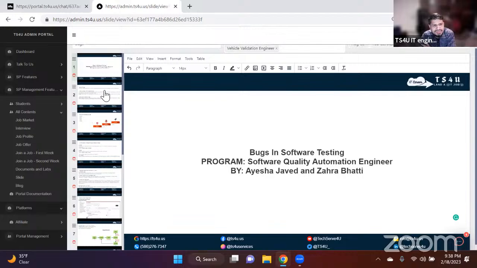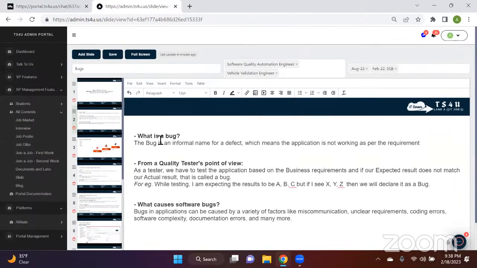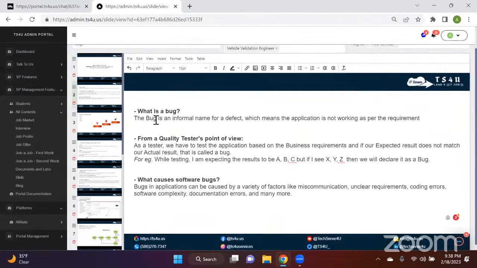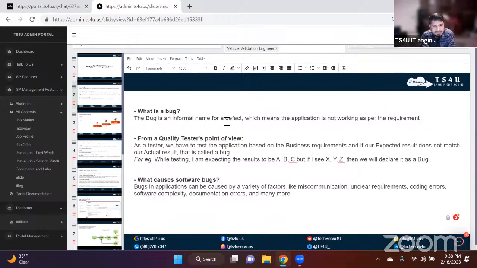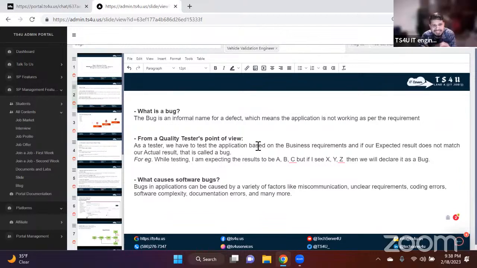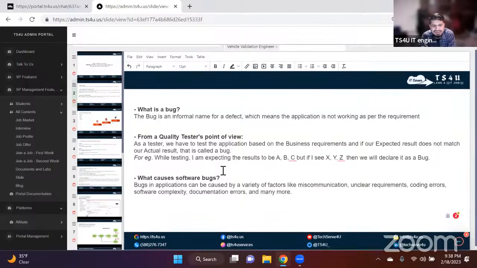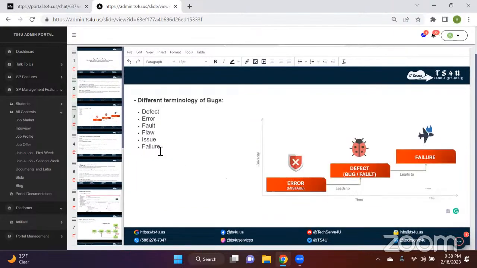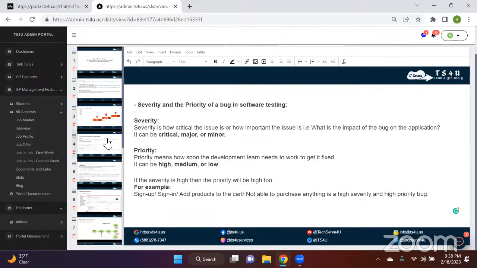Okay, so this is what a bug is. A bug is an informal name for a defect, which means the application is not working as per the requirement. And this is what a bug is from a quality tester's point of view. So as a tester, we have to test the application. Different terminology, and then severity and priority. Let me see.